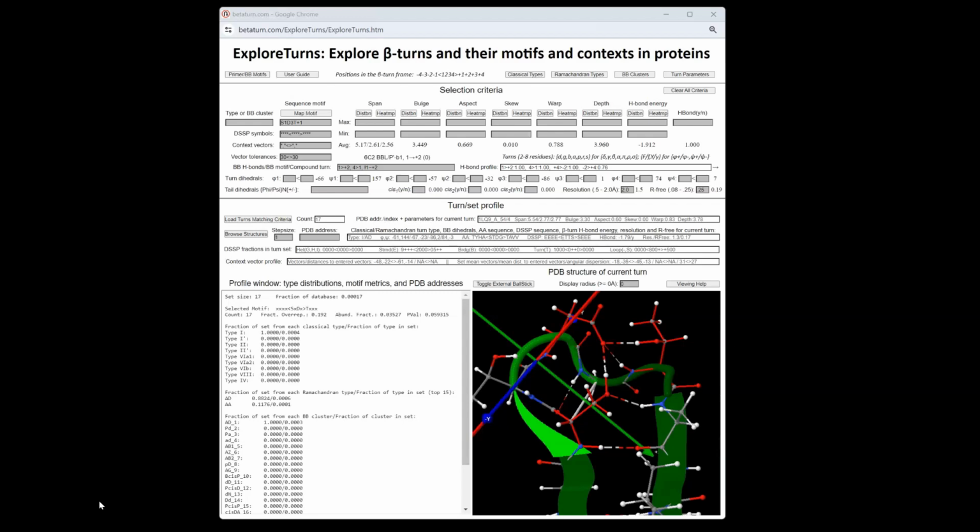Since beta turns constitute almost 2/3 of protein loops, and ExploreTurns also encompasses the 4-residue backbone neighborhoods of turns, the facility enables the exploration of most loop structure, introducing a turn local coordinate system useful for analysis into the many beta turn contexts.